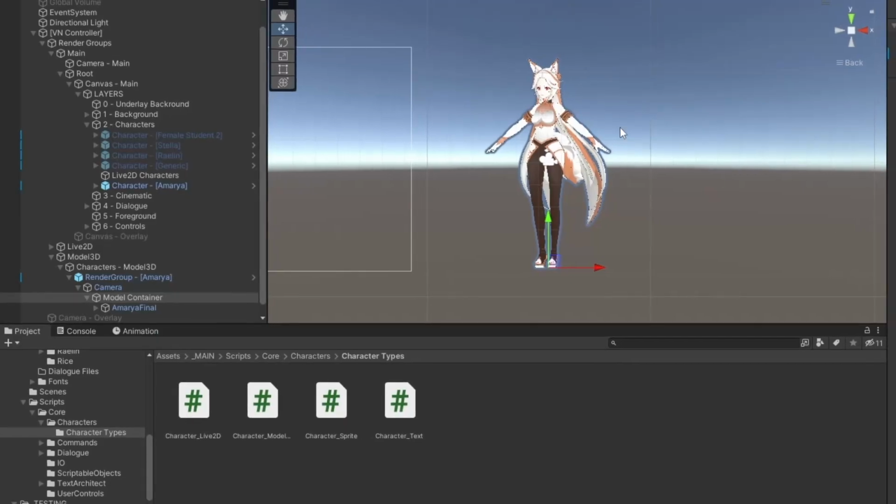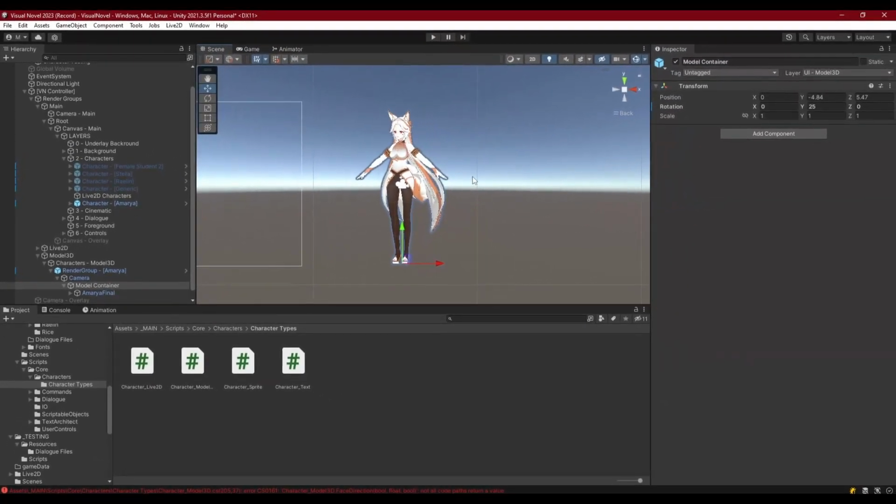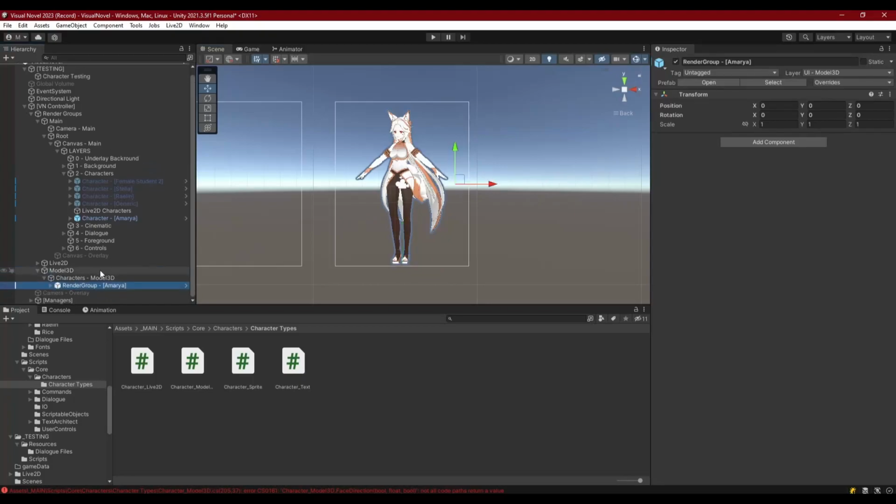And if that didn't make much sense while I was saying it, then here's a little visual example of what I mean. When we create a new render group, what we're going to do is we're going to duplicate that and then figure out how many old renderers we have.